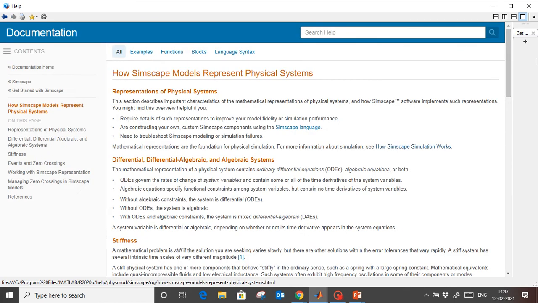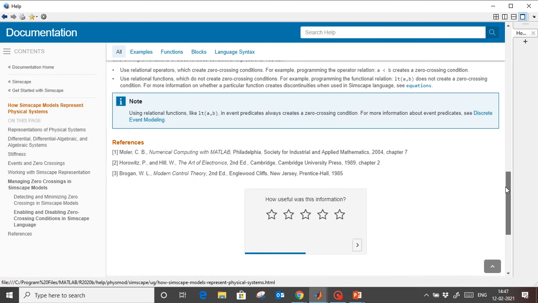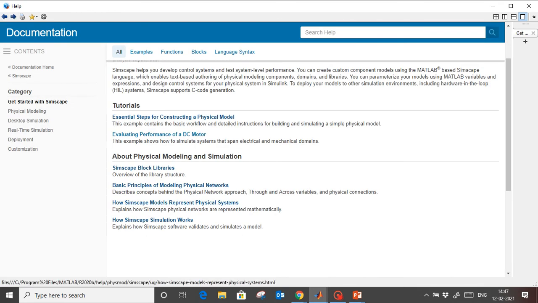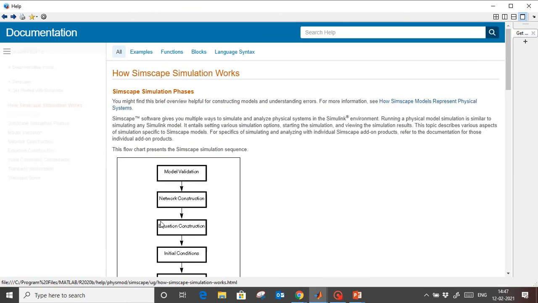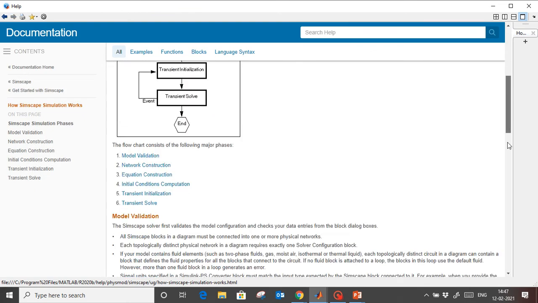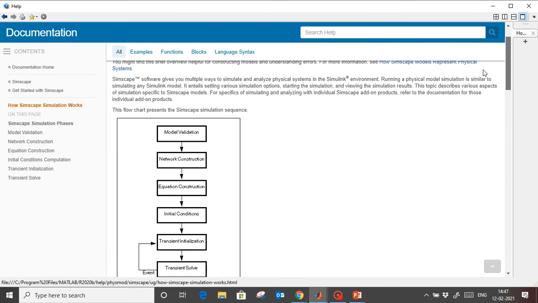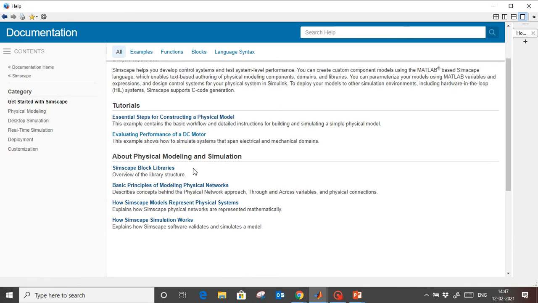Okay, and how Simscape models represent a physical system. Here are the options for how a Simscape model works. Here it is given, and how Simscape simulation works, that's also given as a step process. So before designing any kind of robotics or mechatronics, go through that.